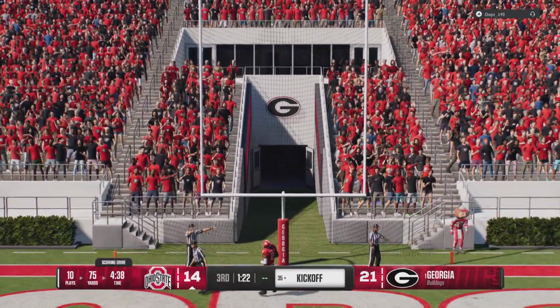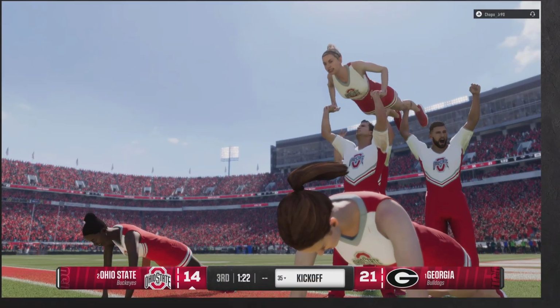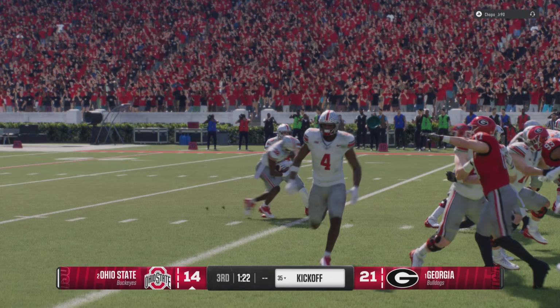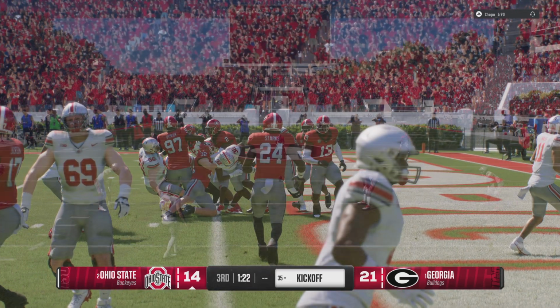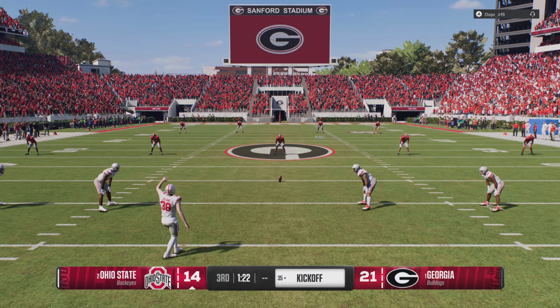And with the extra point, they're down a touchdown, 21-14. So that was a 10-play, 75-yard drive. It was closed out by the short touchdown. They're just about ready to kick it away.